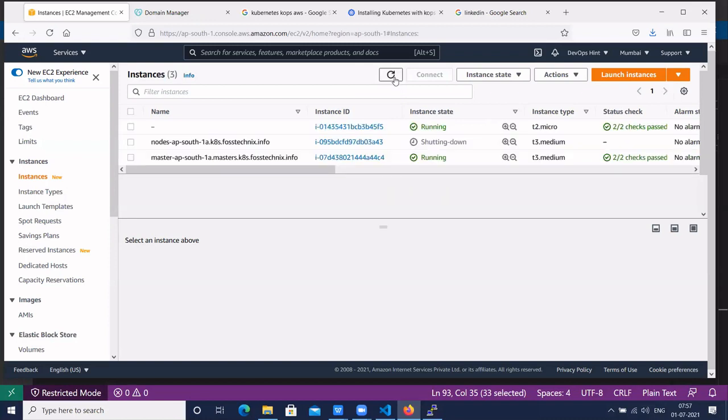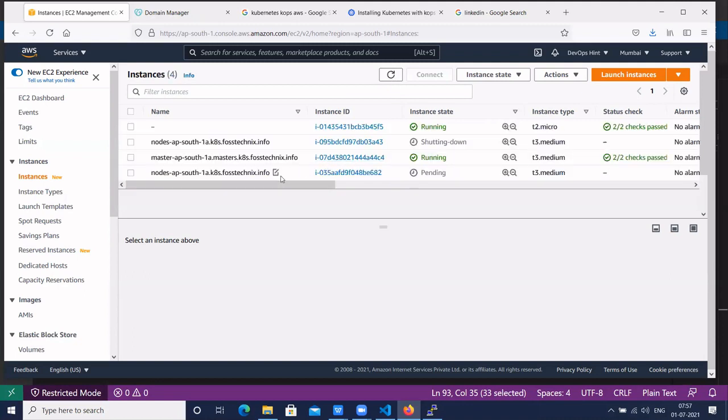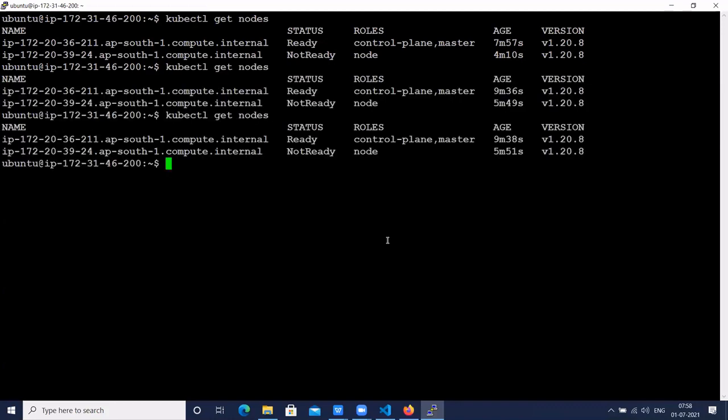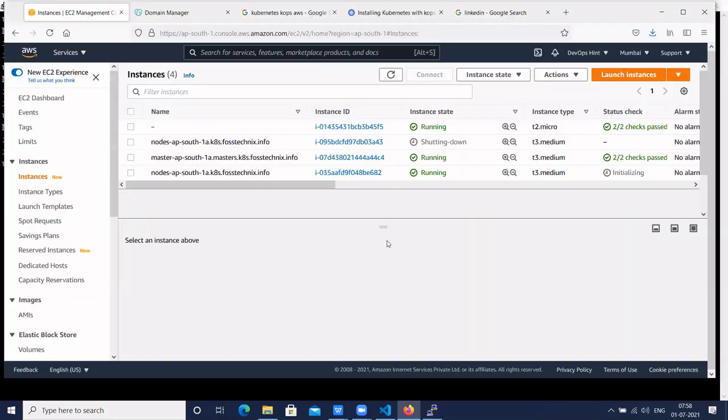If we delete the master also, it will come back automatically. See this? Here you can see that a new node is spinning up. It's created, pending. That's what we call self-healing. So our cluster is ready with the new node, and it will be ready in a few minutes. That's all about creating the Kubernetes cluster on AWS using the Kops method.